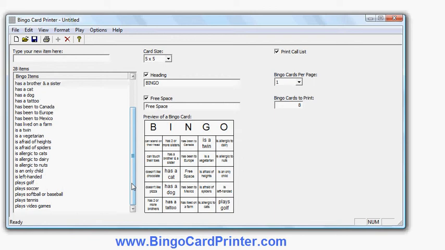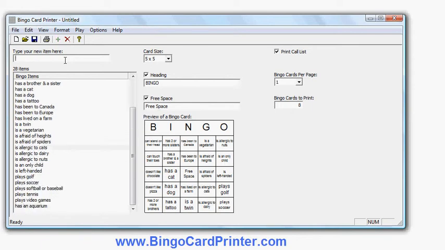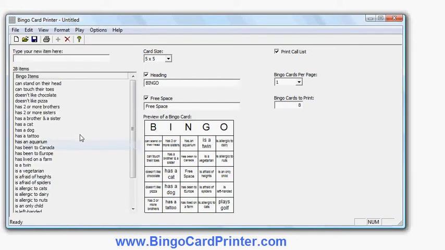And there's various attributes here, like has been to Canada, has been to Europe, has been to Mexico, and so on. I can delete items I don't want. So, for example, I can highlight that item and click delete. I can add new items. So, let's put has an aquarium as a new item. Initially, the items are in alphabetical order, but any new items I add will appear at the end unless I resort them. So has an aquarium is now moved up into the right space alphabetically.